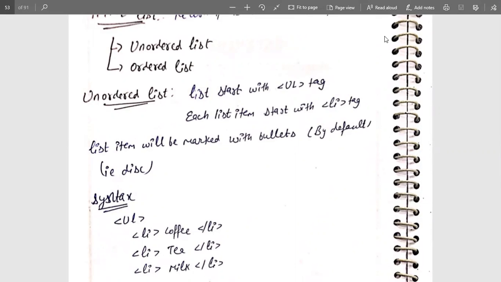Each list item starts with the li tag containing the list item, which will be marked with bullets by default, or we can say the disk, because whenever we want to mention any symbol in an unordered or ordered list, we have to mention the type. But if we do not mention any type, then the default will be applied. So the default unordered list is done with the help of bullets, or we can say the disk one. That will be mentioned with the help of the li tag.